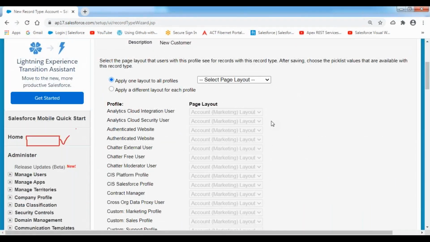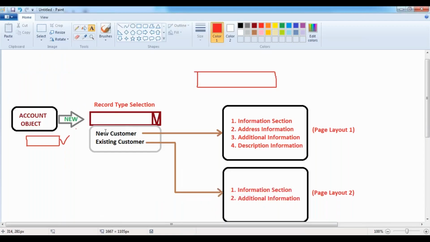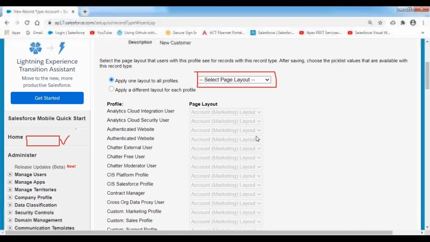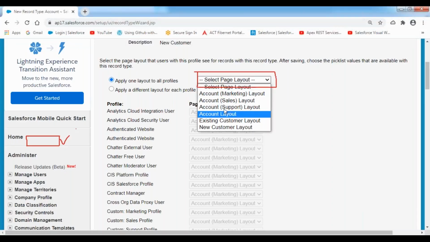Now, whenever profile users access this record type, which page layout should be visible here? Select that page layout over here. Upon creating a new account record inside my account object, when I click on the new button, if I select this record type as new customer, then what page layout has to be visible? This is page layout 1, that means the new customer layout.